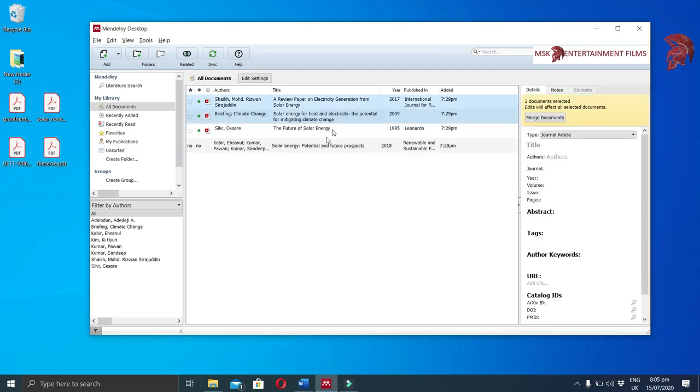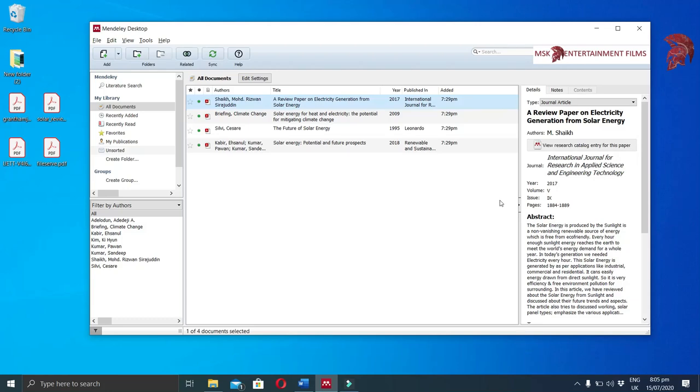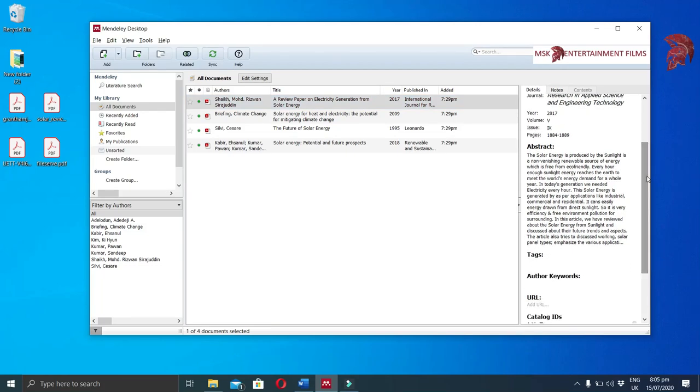After moving them, you will get the author's name, titles, years and publications. You can click on here to know where the journal is written. This is the abstract, and you will also know the author. Similarly, you will also know the year of publication, the volume and the page numbering from where they took this journal.